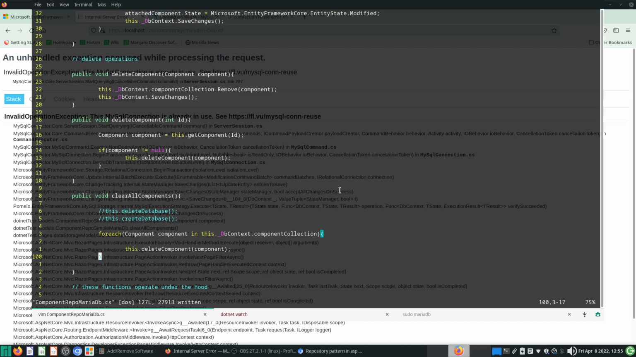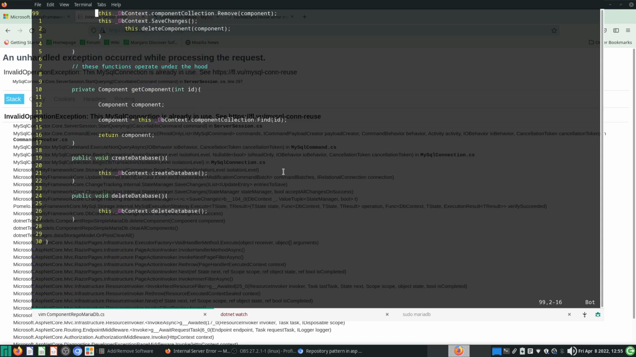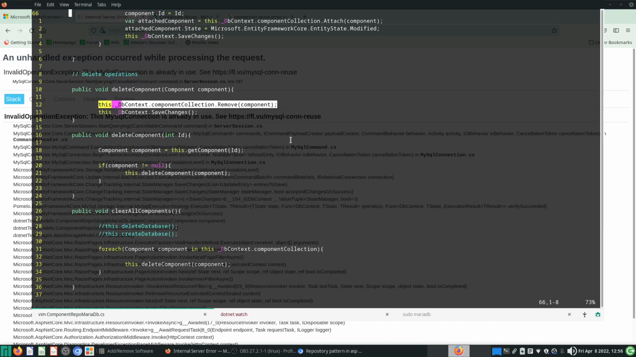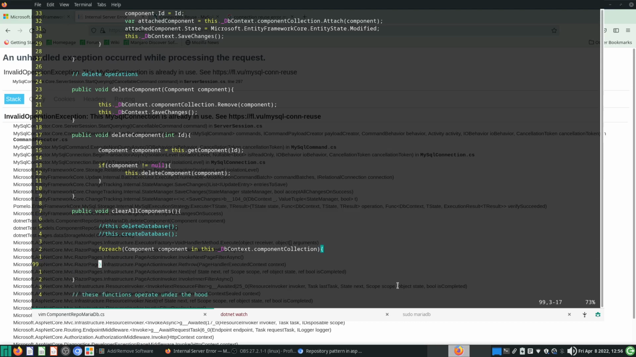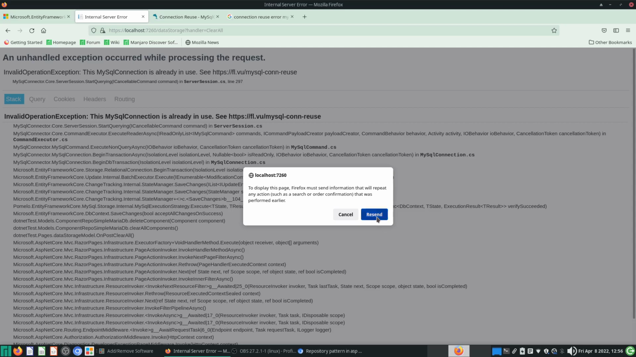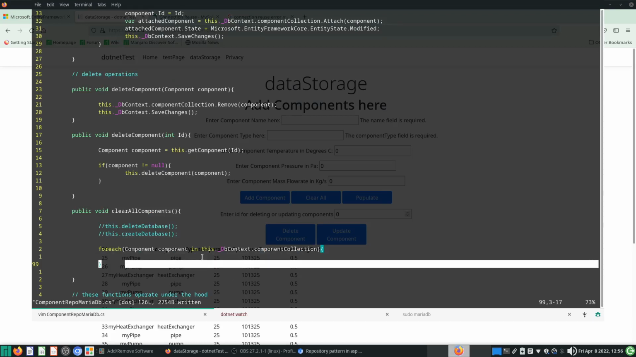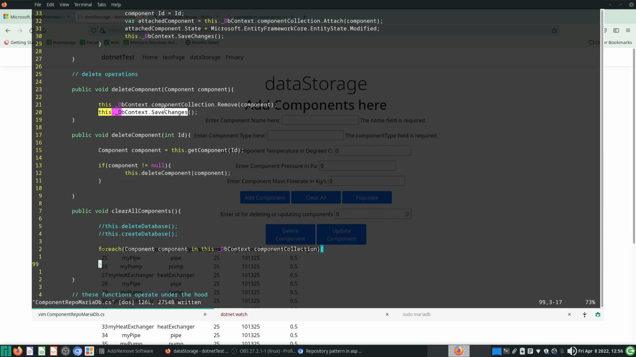So let me show you what I found out. If we come across a bug like this, what do we do? We know that the bug actually lies within this delete component, because if I delete this line out and do clear all, the for loop doesn't do anything and it doesn't return any errors. If we put the delete component into this for loop, there will be an error. So let's see where the error comes from.